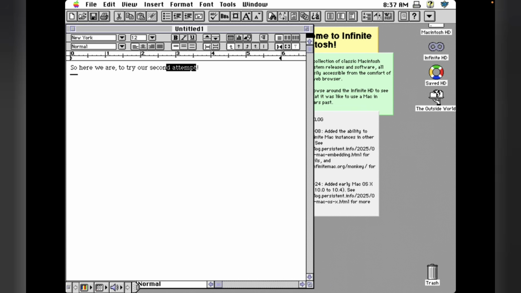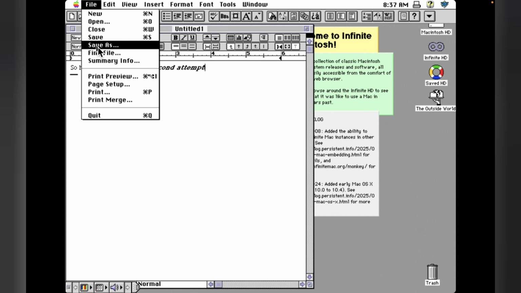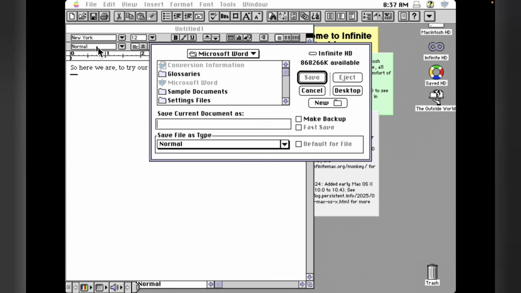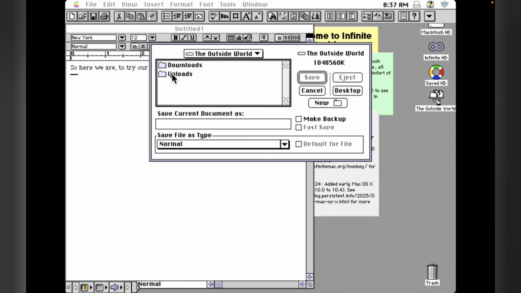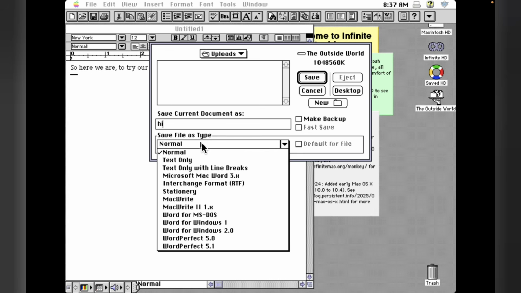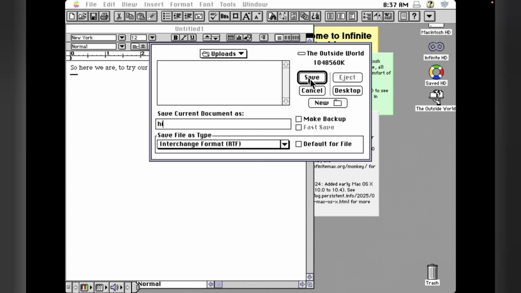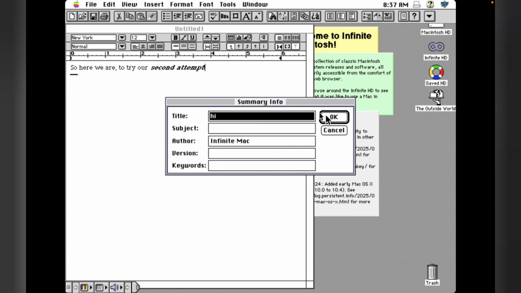Let's format things a little bit. And this time, let's go for something idiot safe. That is the rich text format. So save as. And this time, let's directly save into the outside world, into uploads. Let's call it hi. And let's pick RTF. Save. Okay.